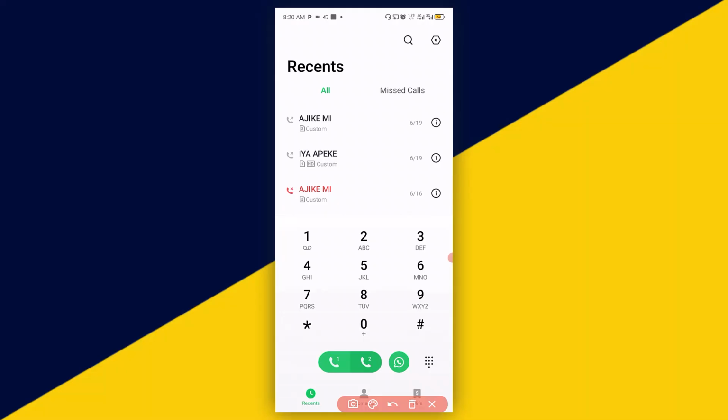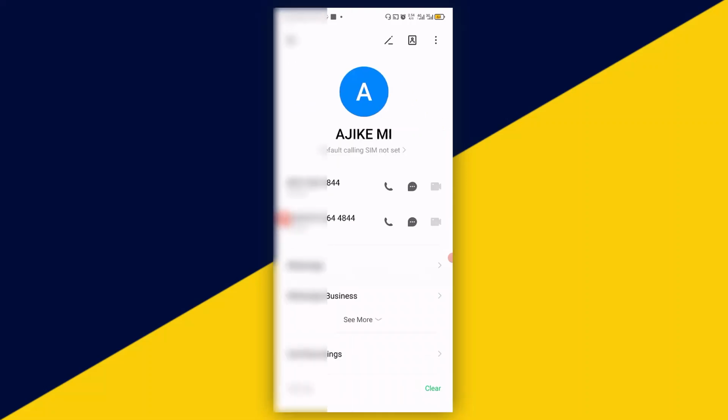Go ahead and choose a particular contact you want to set a specific song for. Choose a specific contact you want to give a custom song. For that, I'm going to use this contact. Next thing you want to do is click on the contact icon. So next thing you want to do right here is going to open up like so.